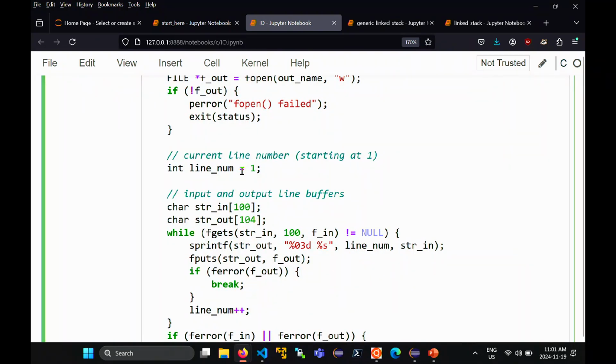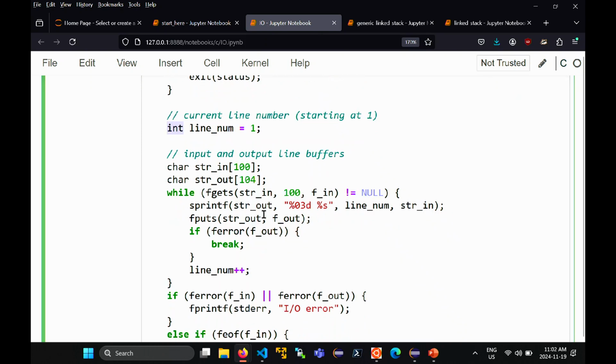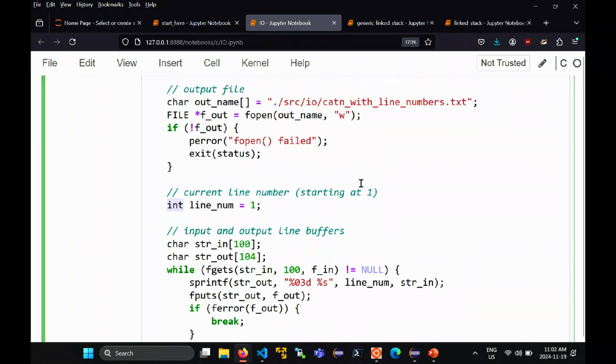We're going to write the line number in front of every line, so I need the current line number. There it is. You might use an unsigned type here, but that's fine. Okay, we now need the input and output line buffers.